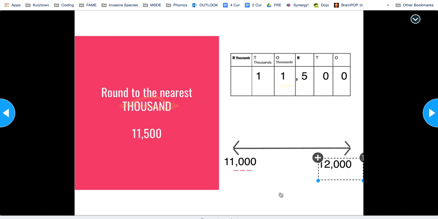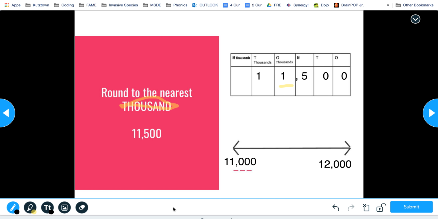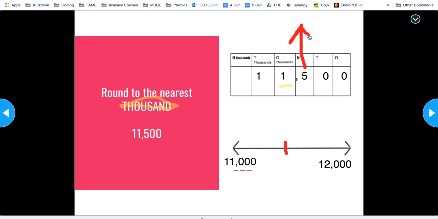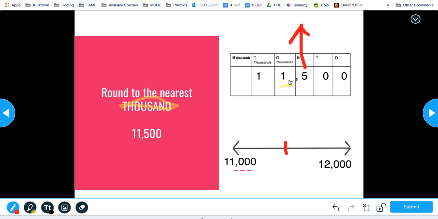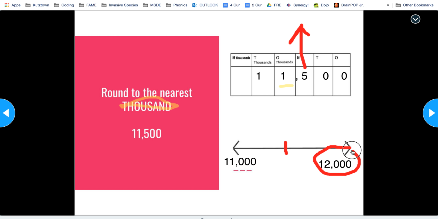Well, once again, 500, when we're talking about thousands, 500 is right in the middle. I'm using the number to the right. My 5 means round up. So 11,500, when we're rounding to the nearest thousand, rounds up to 12,000.